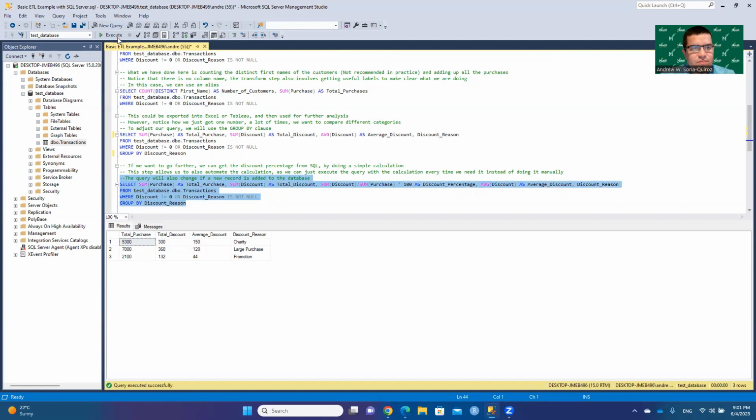I'm going to get this executed. And here you can see, for charity, we gave 5.6%, 5.7% more or less discount. For a large purchase, we gave 5.1, and for a promotion, we gave 6.3.